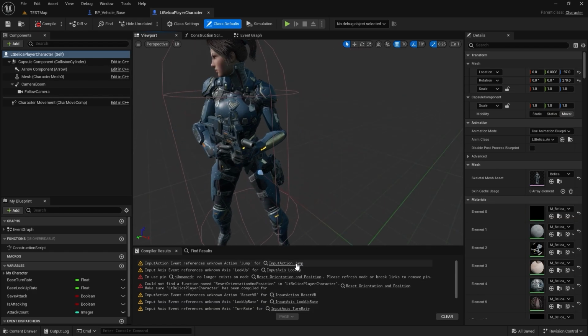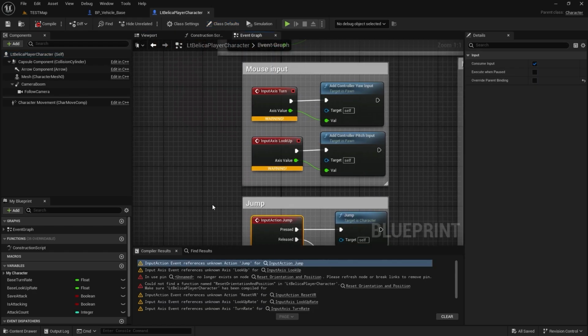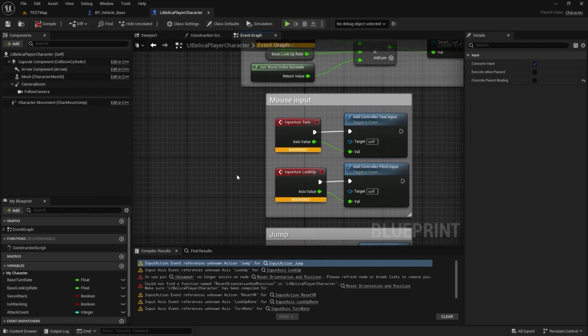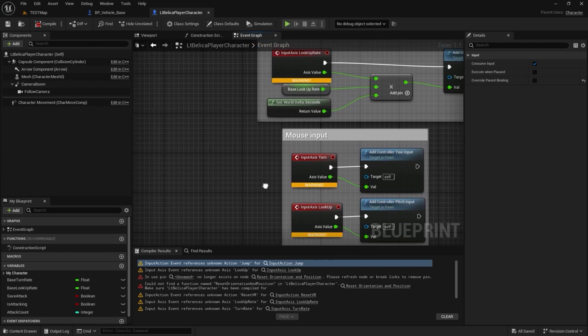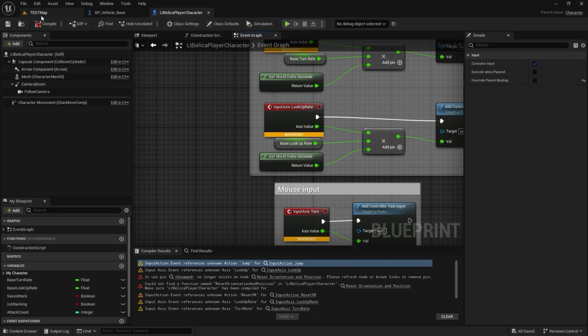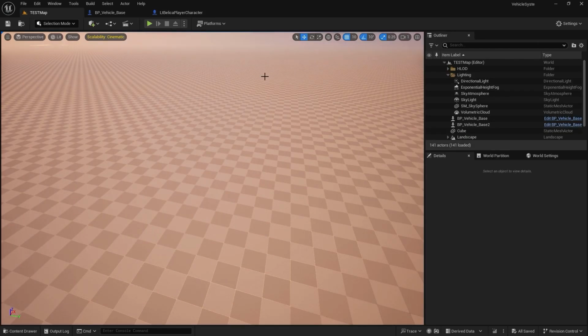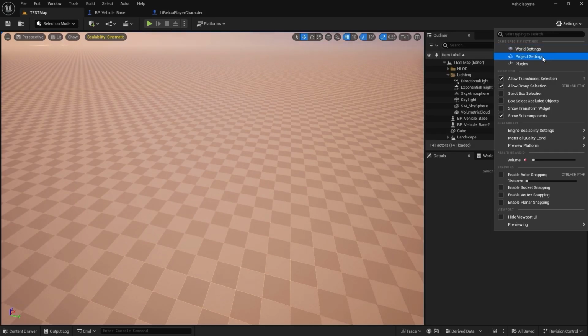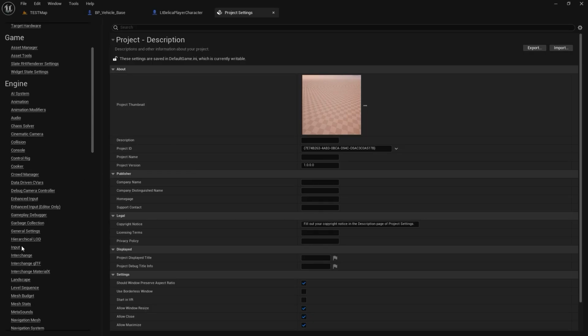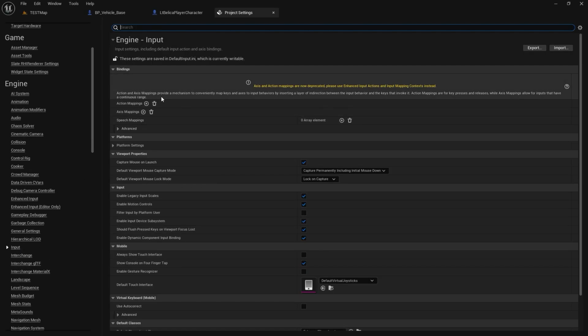but we have some errors. If I come here, you can see there are these kinds of errors, which means that we are using the old method, which is not good. If you don't know what I mean by old method, if I come to the project settings, and come to the input, here we have those input things, using the old input method because it's an old project of Epic Games. That's why it says that axis and action mappings are now deprecated. Please use enhanced input actions and input mapping context.